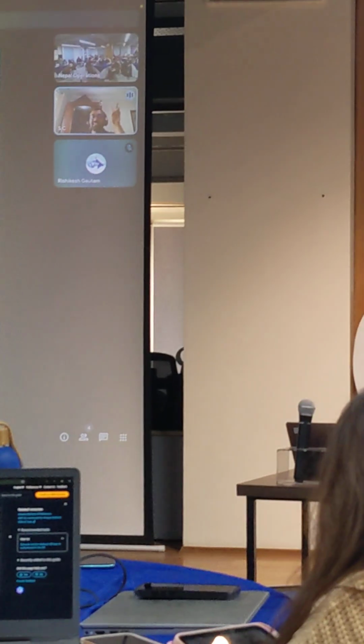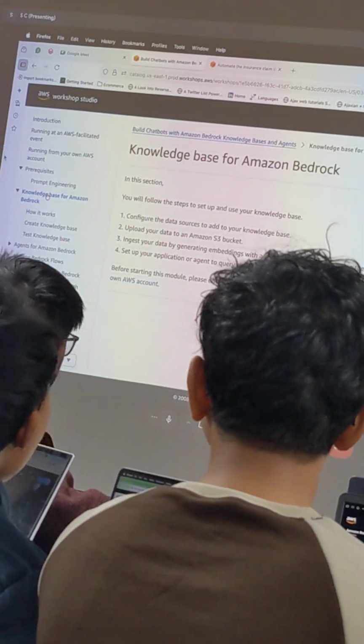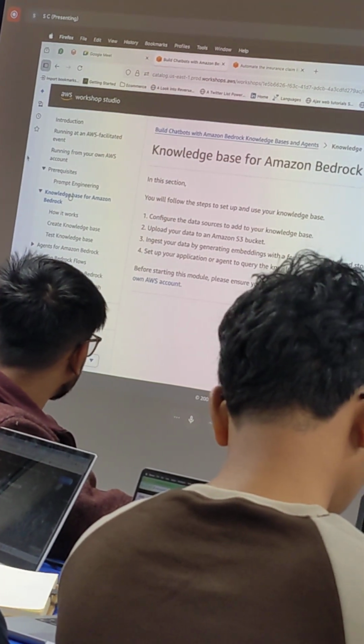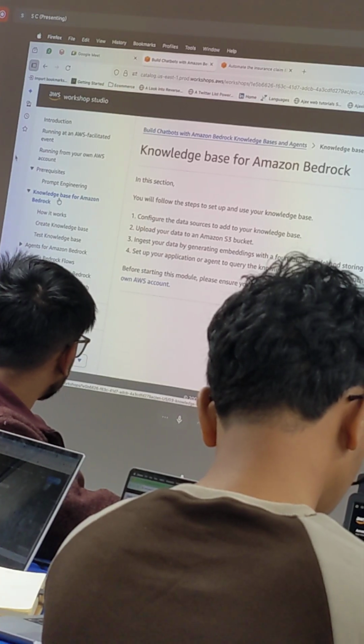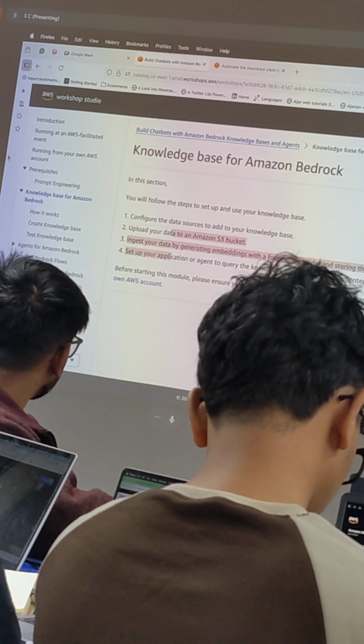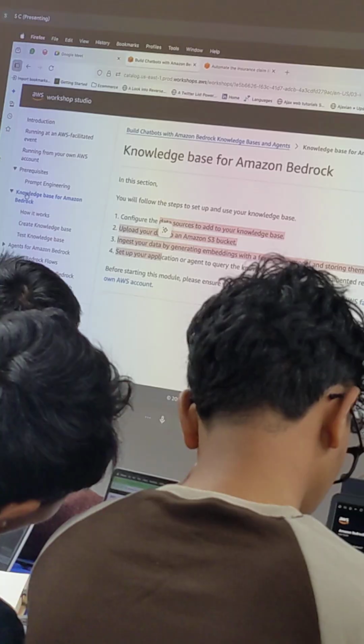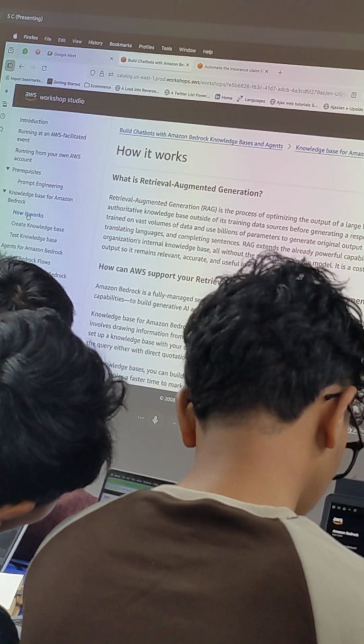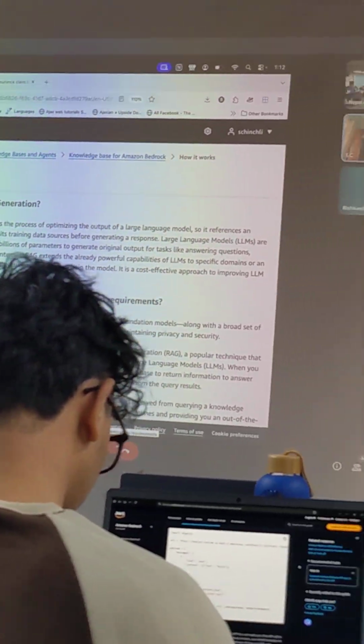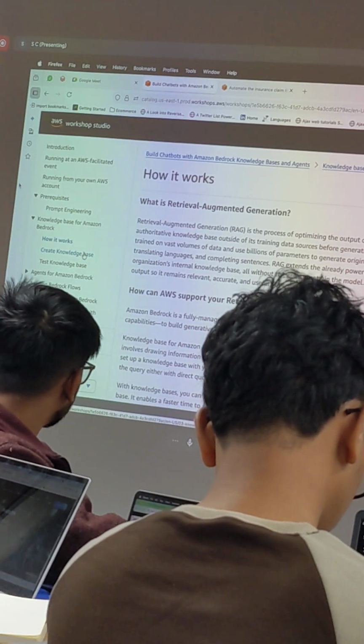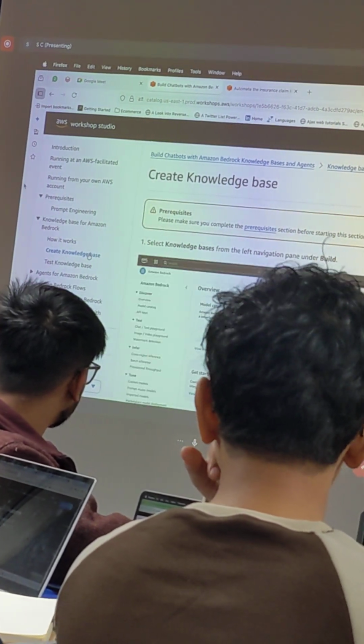Now, proceeding to the second task. This will be the primary and the very first task: to create a knowledge base. What did I say? 4 things you need. I have already covered that. How it works, I have showed it to you. What is RAG? I have talked about it. How to create a knowledge base will be our first activity, everyone.